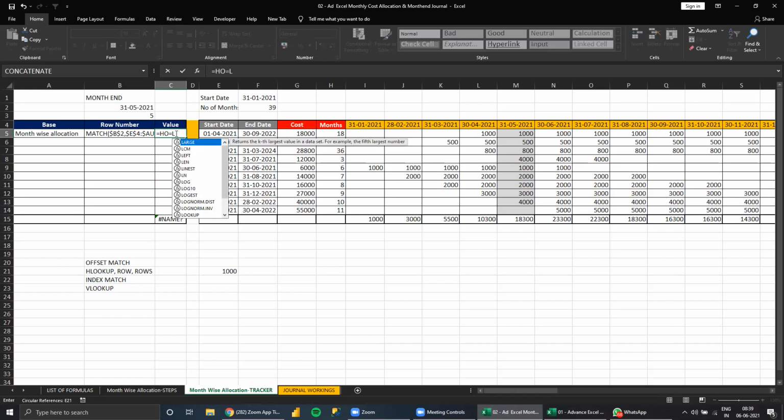HLOOKUP. See, the lookup value is this. Fix it. This lookup value will not change. Now, see here. What is the table array? The table array can be selected from here to here, but the heading is a must. Or from here to here, or from here to here.